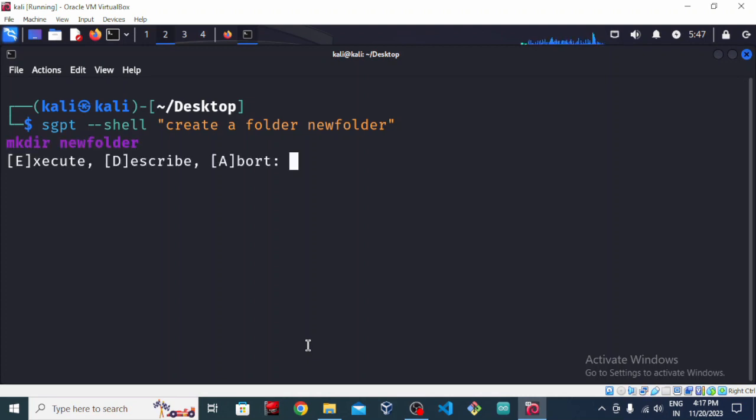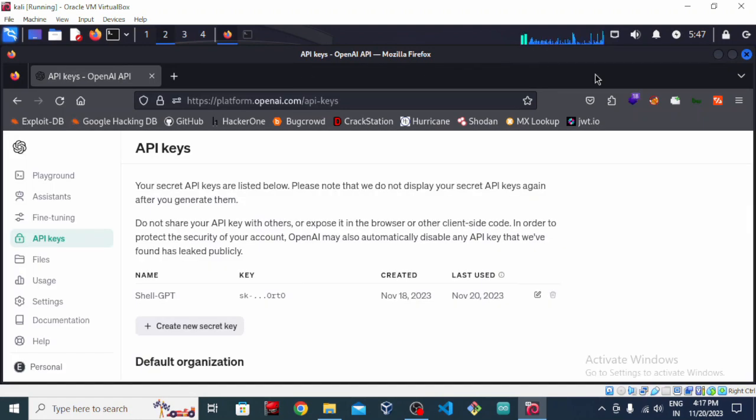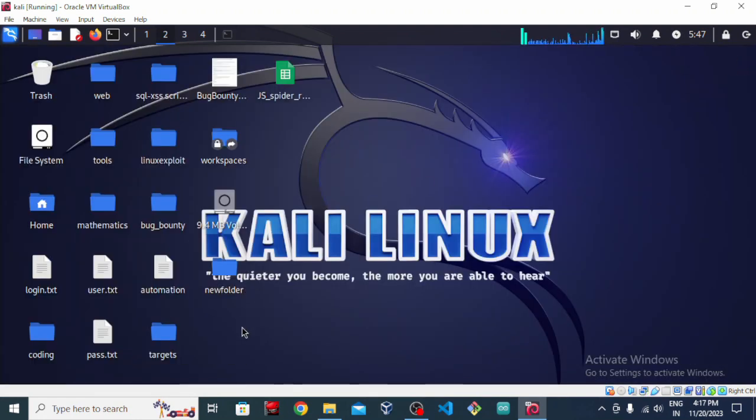Okay, so as you can see over here, this is the command to create a new folder. If I press on execute over here in the desktop, I'll just close this one as well, right? And as you can see, there is a new folder now, named as a new folder.